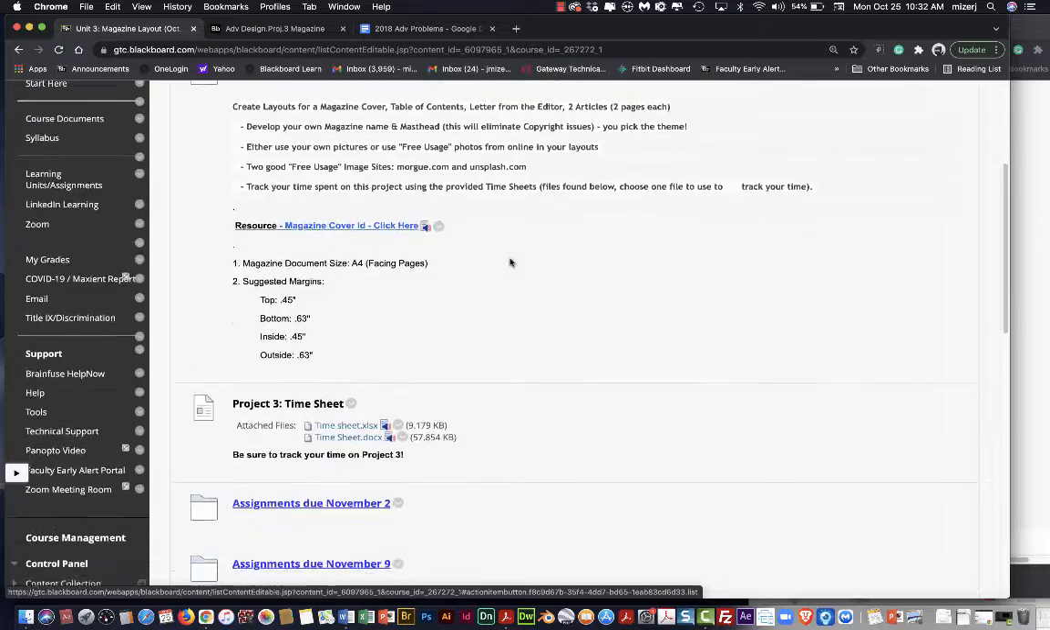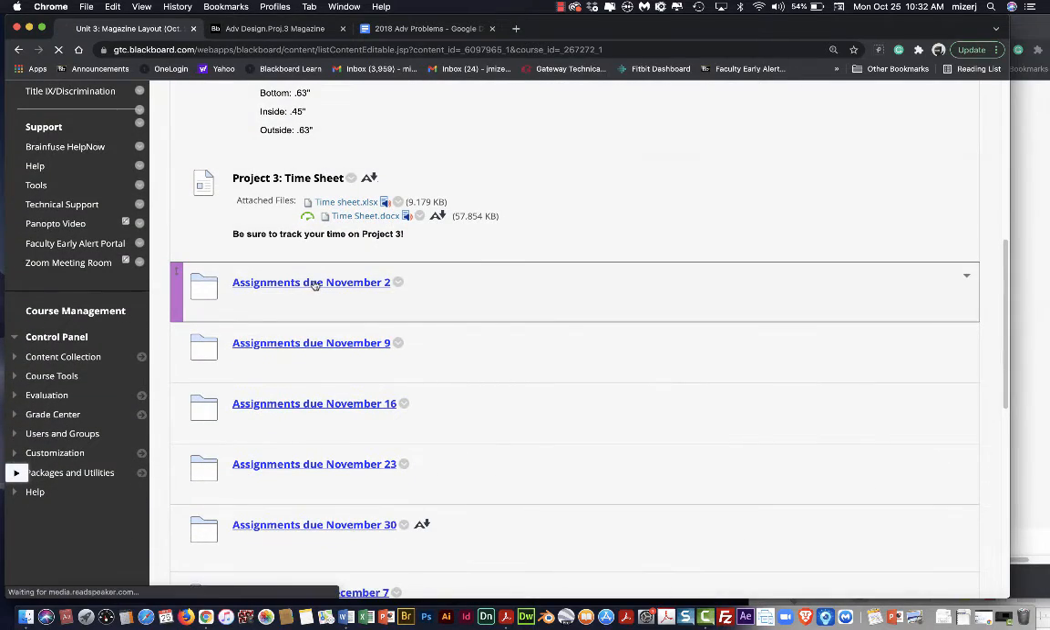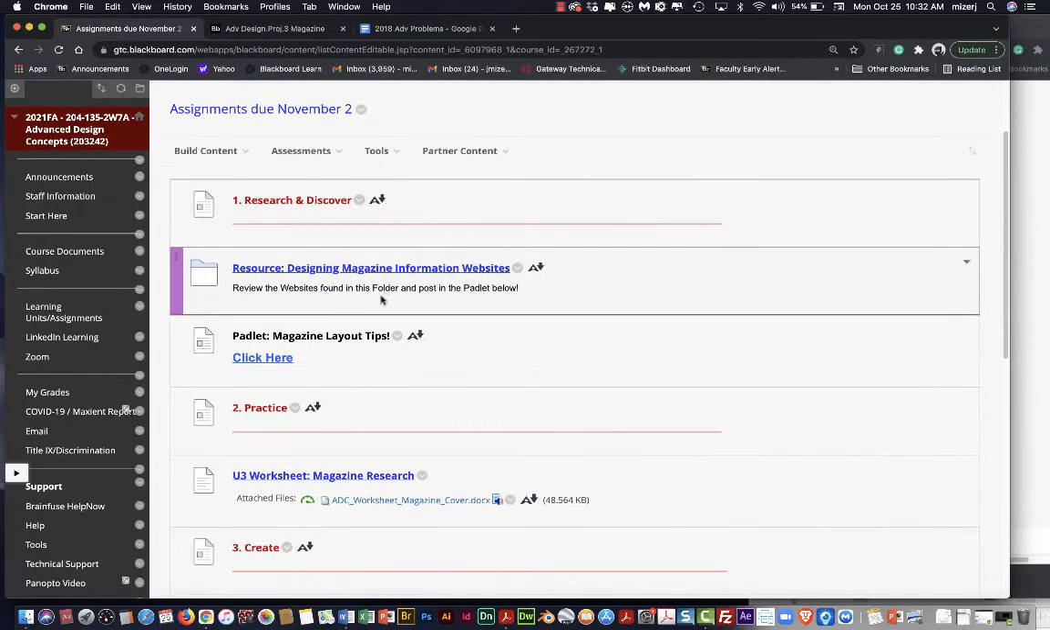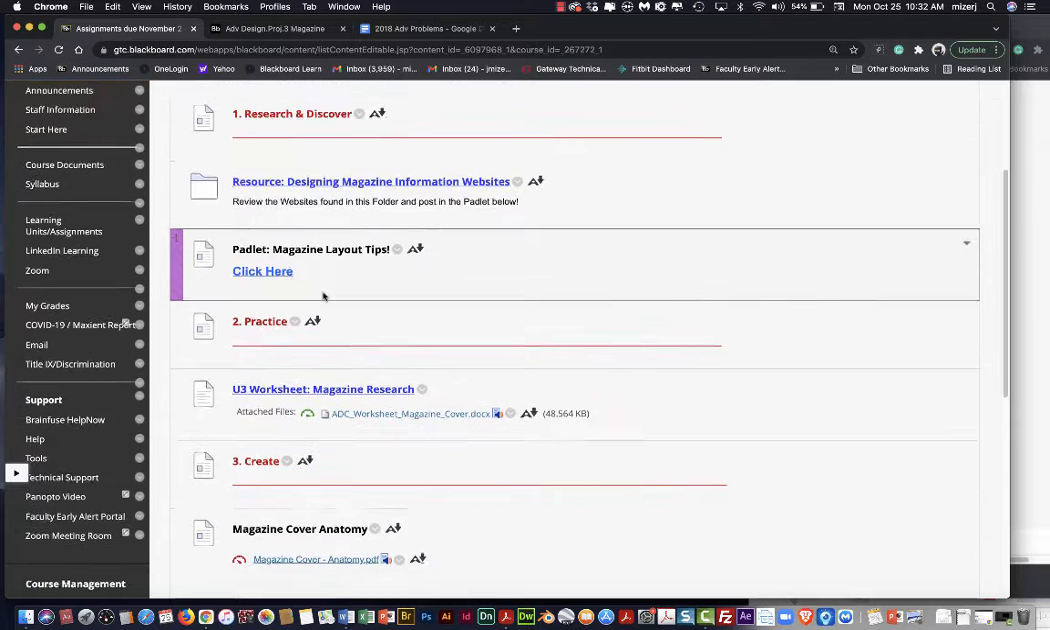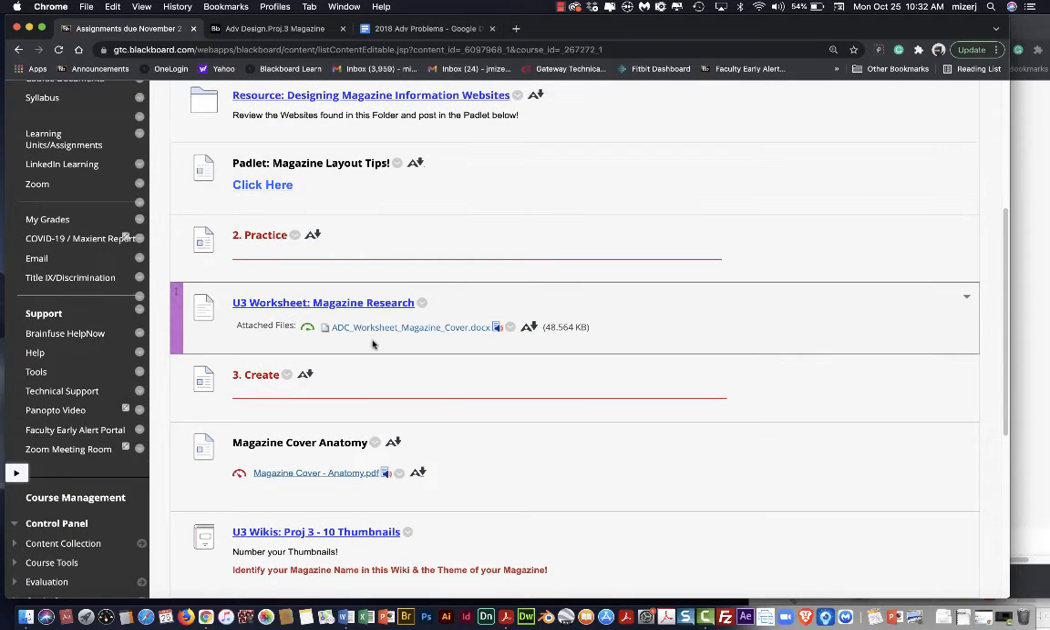All right, so let's take a look here. In the first week, November 2nd, I have some websites listed talking about designing a magazine, a Padlet. I'm asking for your response. This is the only formal research worksheet that I'm having you do, and it's for the cover. I'm not requiring you to do those other items that I just went through. You for sure want to do the research, I'm just not requiring you to turn in what you find, all right?